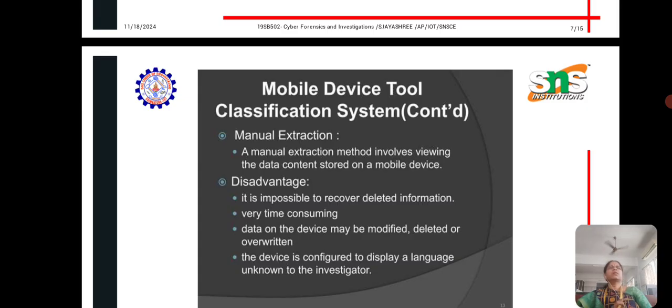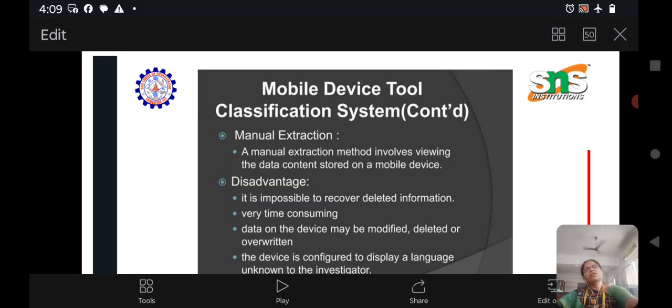So manual extraction. What is manual extraction? A manual extraction method involves viewing the data content stored on a mobile device. Using a USB port, we can retrieve the data from a mobile device. That is manual extraction. What are the disadvantages of manual extraction? It is impossible to recover deleted information. Once the information gets deleted, it is difficult to retrieve it.